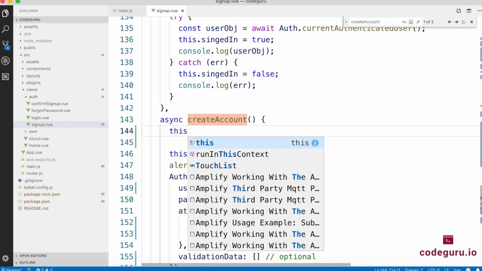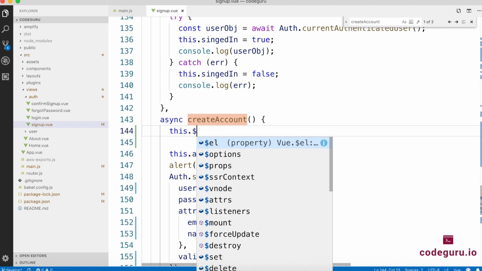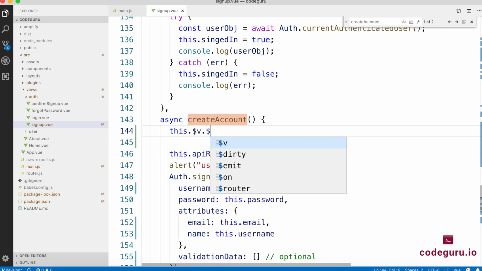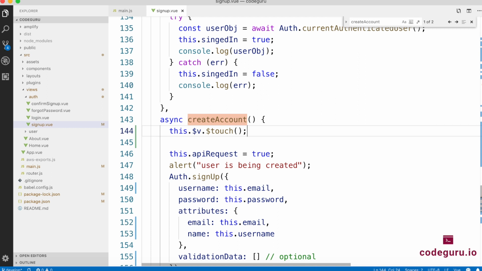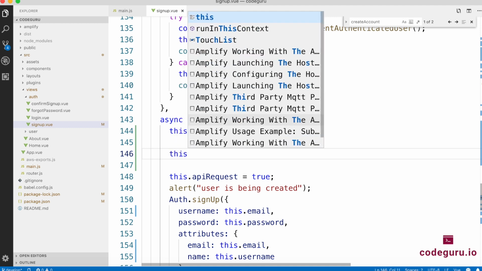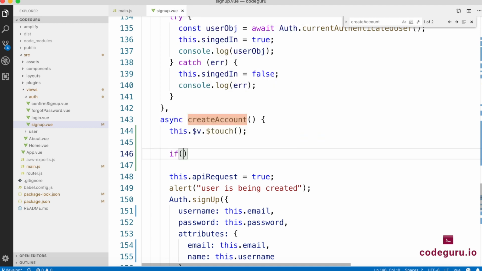In order to trigger that validation, all you have to say is this.$v.$touch. What this is going to ask vuelidate is, hey vuelidate, the end user has asked me to submit this form to the backend. Can you please verify whether all the fields are valid or not? Now what vuelidate does is it does the validation and sets the dirty field. So now we are just going to access that field over here.